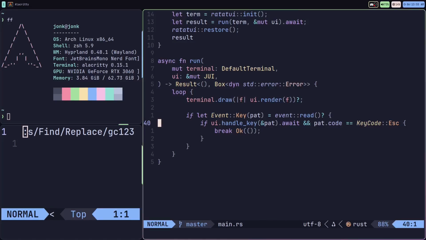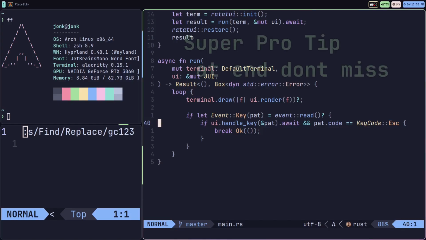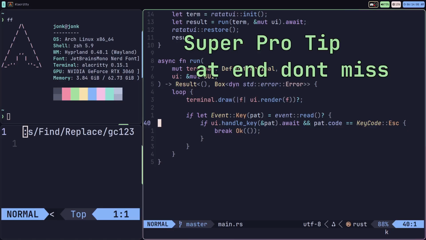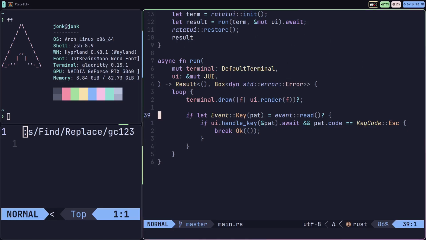So today we're going to be going into the substitution command, also known in other editors as the find and replace. Now when you need to use this feature, it's going to be super important to know this one.